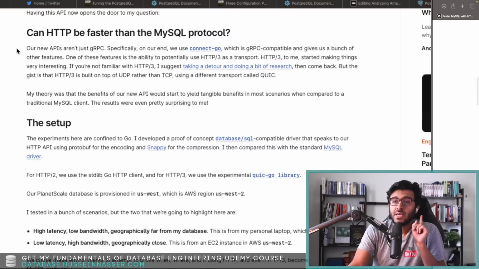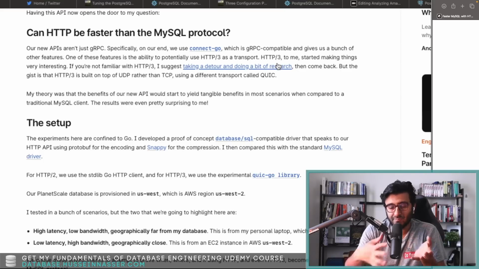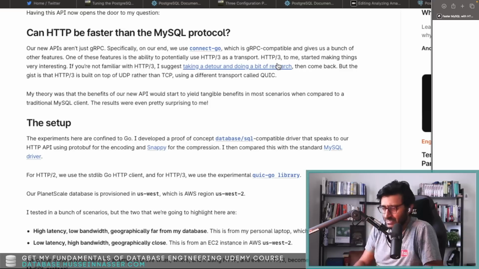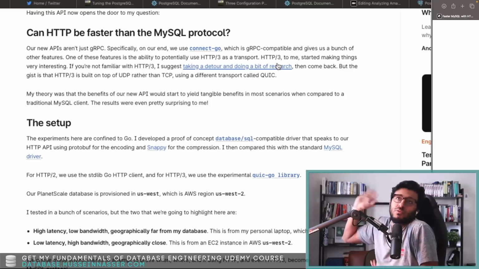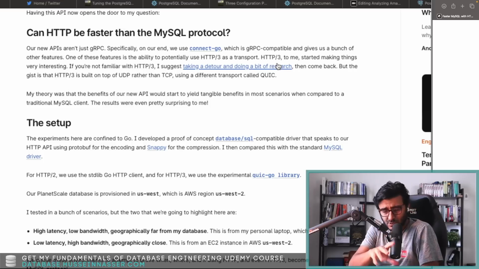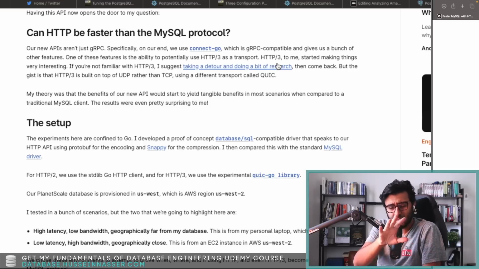All right. But can HTTP be faster than MySQL protocol? So you see, a lot of people actually might have considered using HTTP, but kind of shied away from HTTP because of the concept of these headers, the extra headers that have nothing to do with databases. That's why database people don't use HTTP. But we always need to break into things and understand the benefits of using these protocols.